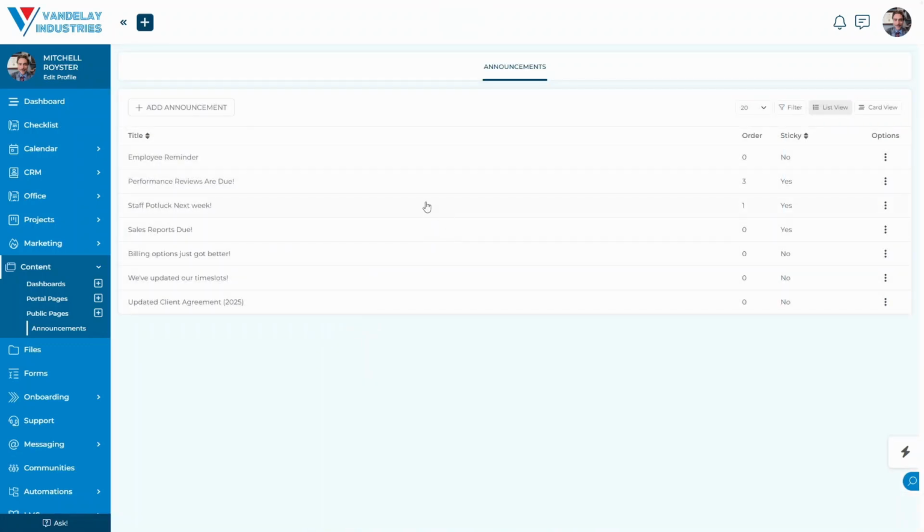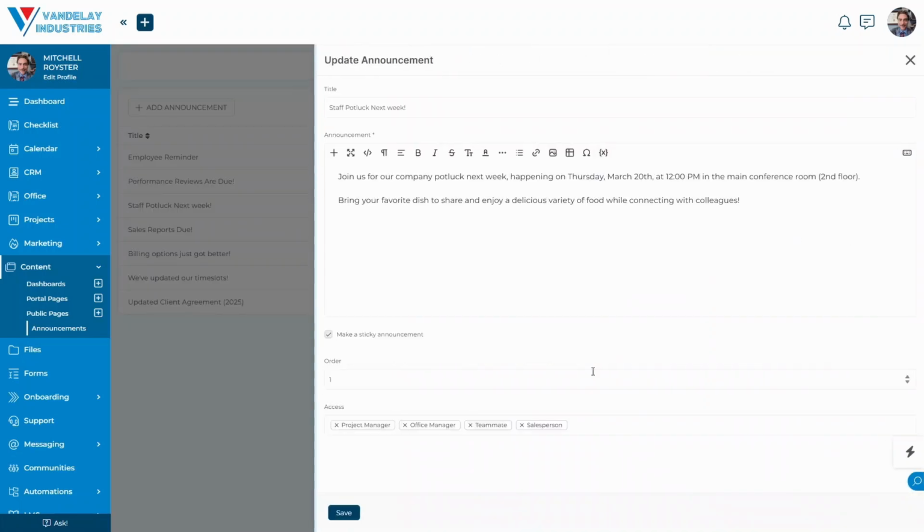Next, when it comes to the staff potluck, we want everybody within our organization who is a staff member to see this announcement because it's relevant to everybody. Going into the access options, we have all of the different roles here that are available. Notice how we don't see the admin or the super admin role in the access options.